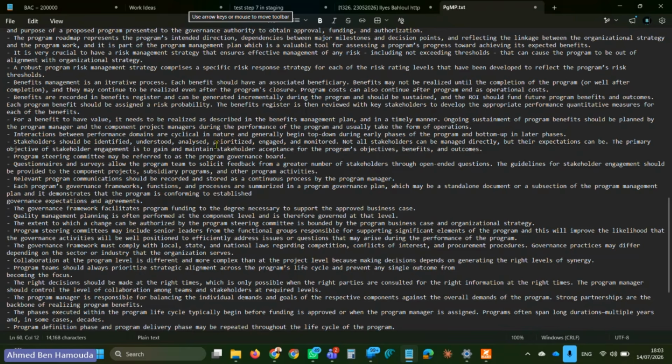Stakeholders should be identified, understood, analyzed, prioritized, engaged, and monitored. Monitored in terms of engagement. Let me add this: in terms of engagement. We don't monitor people, we monitor engagement. Not all stakeholders can be managed directly, but their expectations can be. So you don't probably need to manage all stakeholders directly, but you should manage the expectations directly, okay? The primary objective of stakeholder engagement is to gain and maintain stakeholder acceptance for the project, for the program's objectives, benefits, and outcome, all right? So all stakeholders should accept the objectives, benefits, and outcomes of the program.